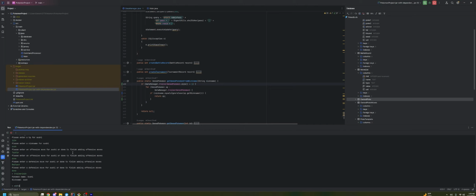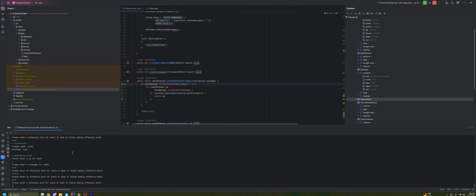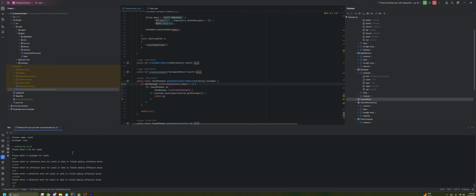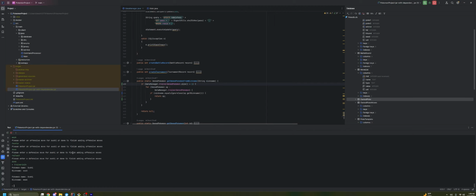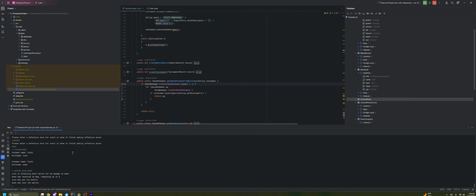And so then if we say add to party, another Sushi for fun, give him 1 HP, weak as a nickname, and we'll also give him tackle and reflect. And done. And then we'd say battle, Sush, and weak. And we can see we can still battle.